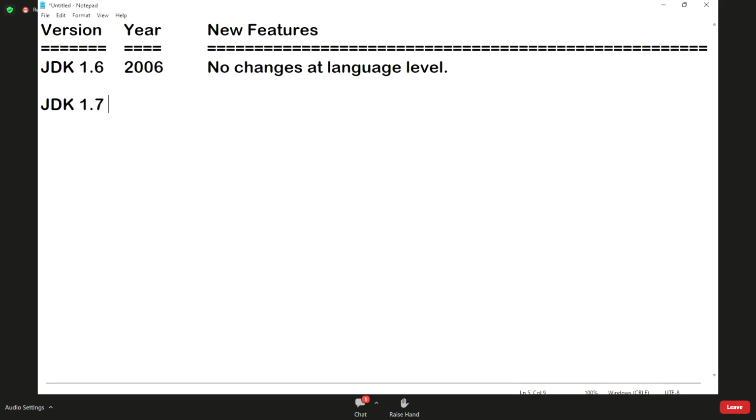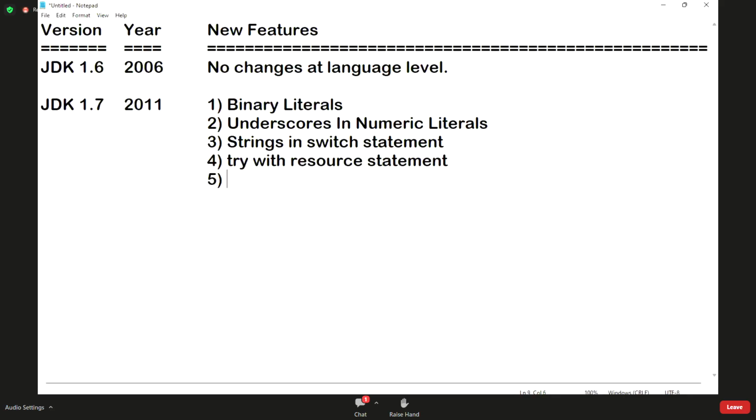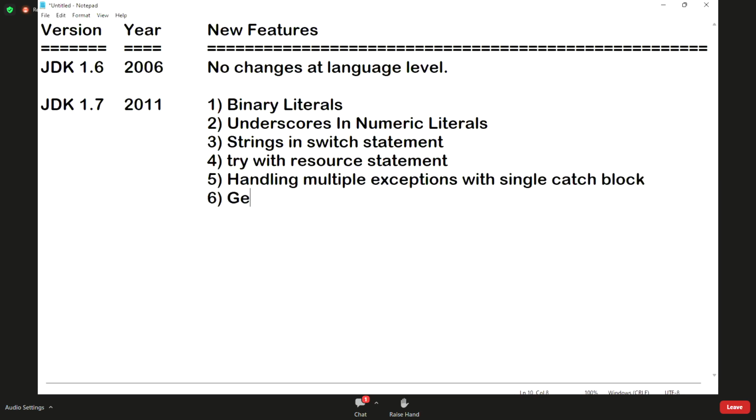Later, JDK 1.7 version, 2011. Binary literals, underscores in numeric literals, third one, strings in switch statement, fourth one, try with resource statement, fifth one, handling multiple exceptions with single catch block. Sixth one, generic type inference.